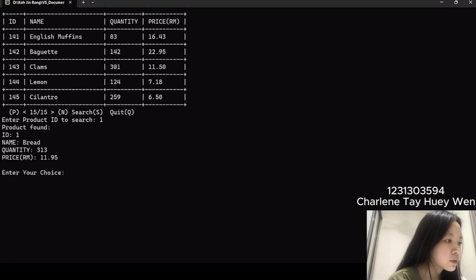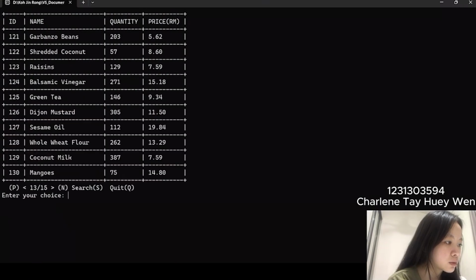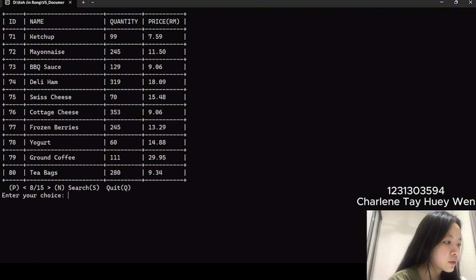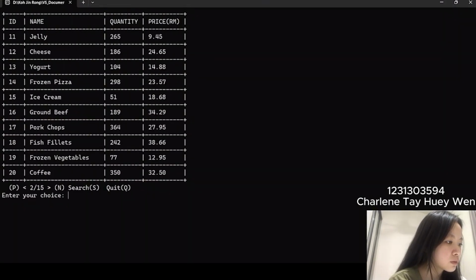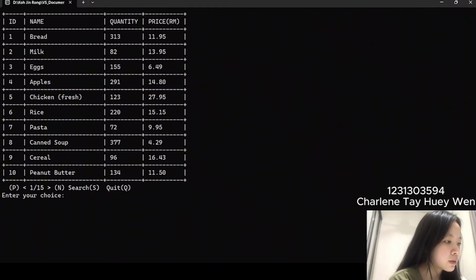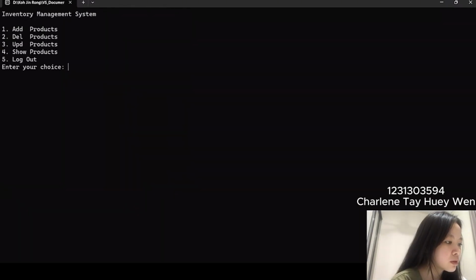Now, I will show the function of searching a product by typing the product ID. For example, I type 1 here. It will then show the further product details with ID, name, quantity, and also the price of the product. The function of typing P turns to the previous page. It will also appear invalid code if the page has already reached the first page. Lastly, enter Q to quit and go back to the main menu.